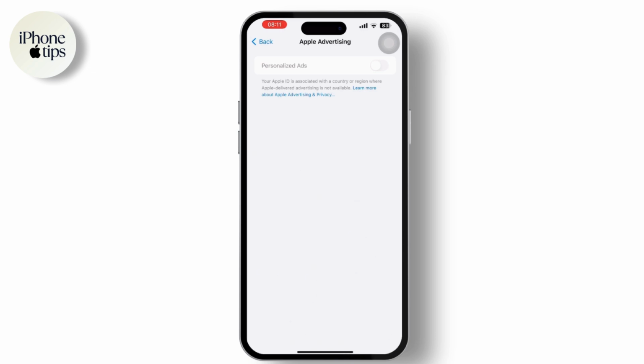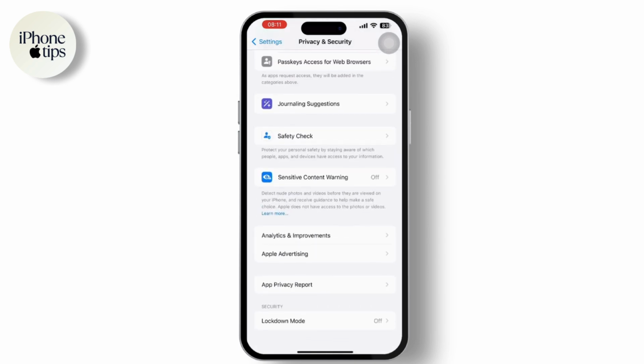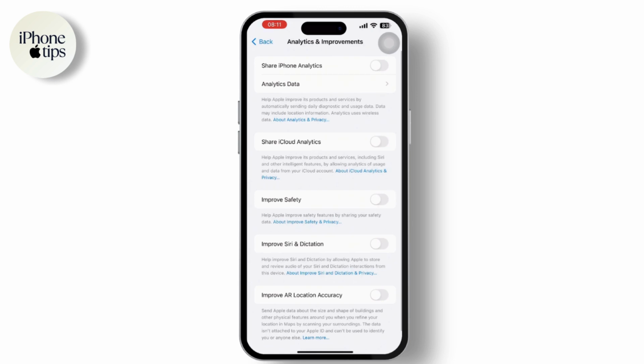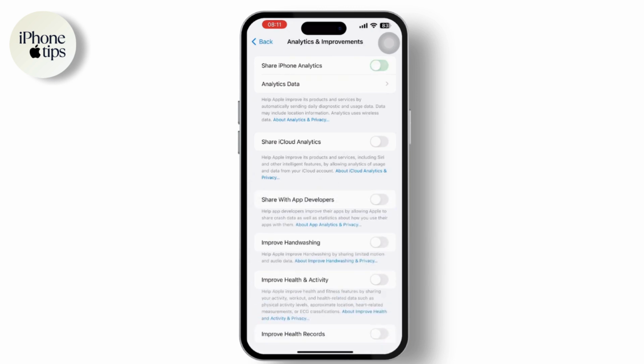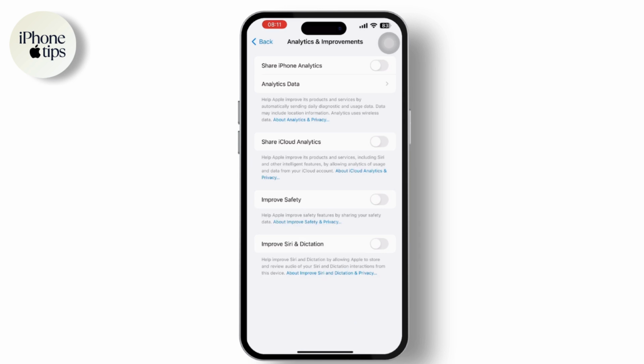Now go back to Privacy and Security again. And there you will see Analytics and Improvements. Tap on it and turn off all options such as Share iPhone Analytics and Improve Siri and Dictation to limit the data shared with Apple. After you do so, go back to the Settings again.